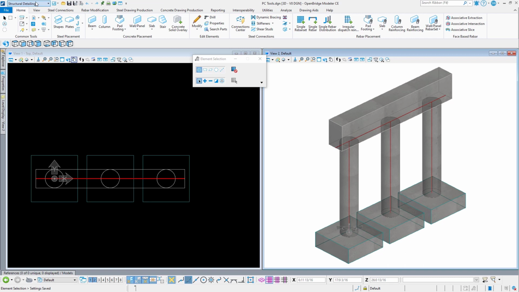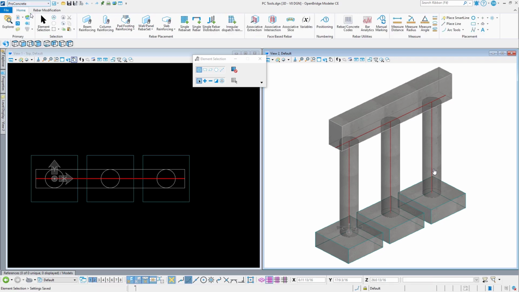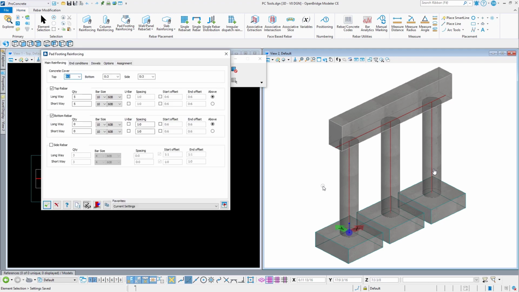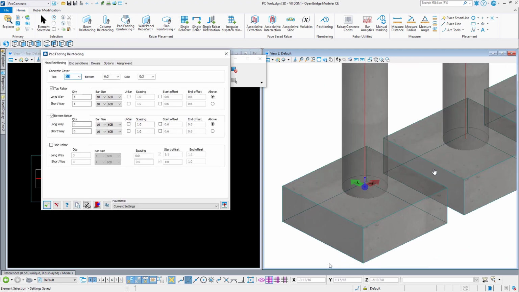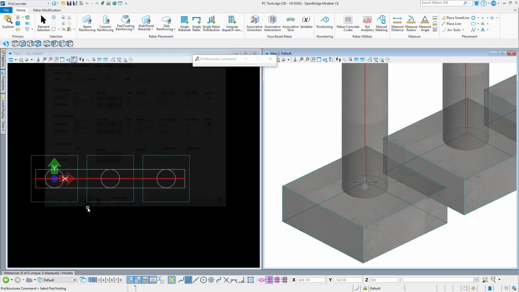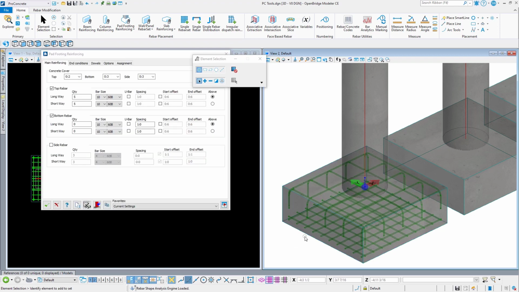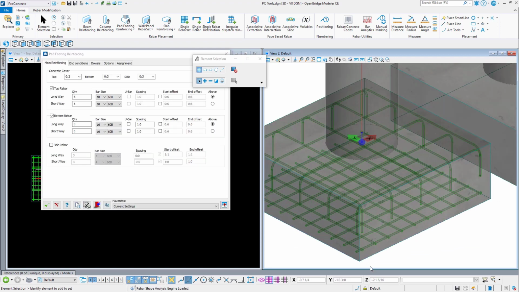Okay, first up here, I'm going to use the ProConcrete tools that are included here with OpenBridge Modeler. I'm going to go to the pad footing reinforcement tool and select that. Now with this tool, we can specify covers off the top, bottom, and side of the faces here. And then when you specify the reinforcement, you can either give us an exact number of bars in each direction, or you can give us a spacing.